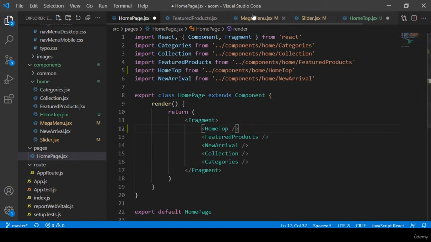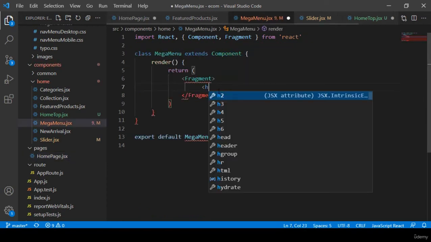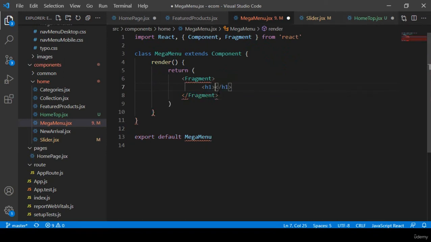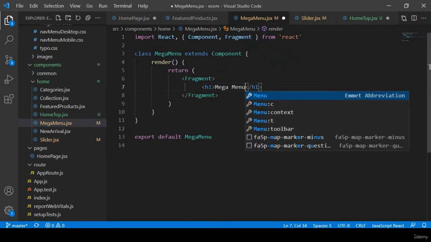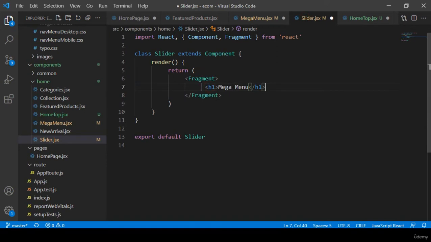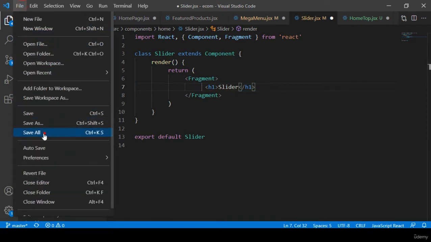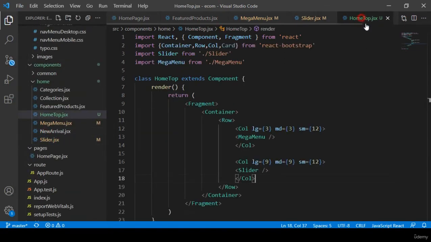Now if you want to display it, in our mega menu I want to use one of the h1 tag. Okay, I want to use one of the h1 tag. I name it as a mega menu. For now I actually just want to check it. I copy it, and for the slider it will be displayed as a slider. Okay, it should be displayed as a slider. So now if you click save all, I have already loaded our home top.